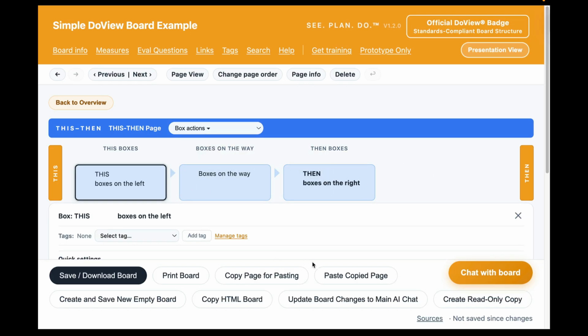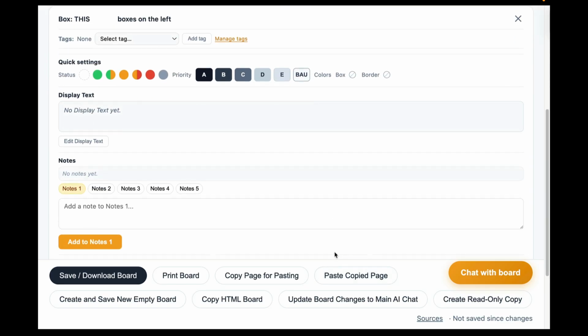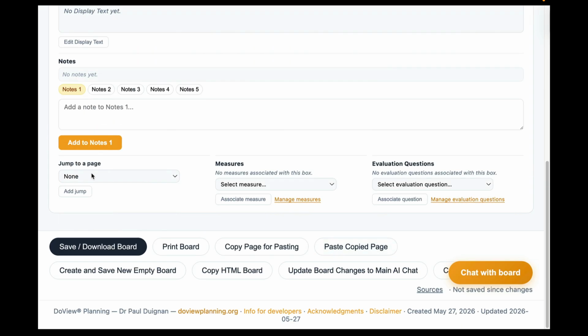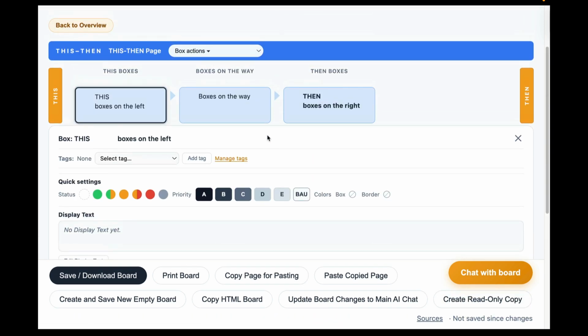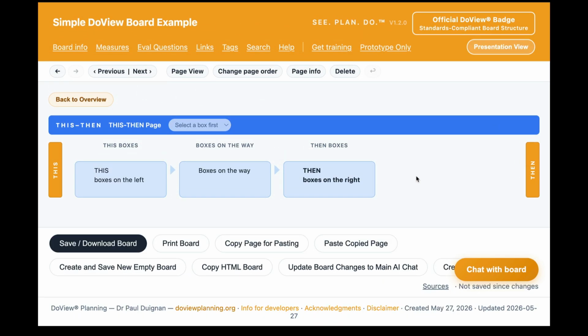If you click on a box, the details page opens up at the bottom, and on that page you can do all sorts of things like adding measures and putting jumps to pages and putting in notes and doing whatever you like in regard to that. Now, along the bottom, we have another menu, which is Save and Download Board. It's really important that you get on top of this, because the DoView Board, the app, and actually the board itself is just in one single HTML page, which is produced by AI. You just use a free AI prompt and you produce the page, and then you open that HTML page.